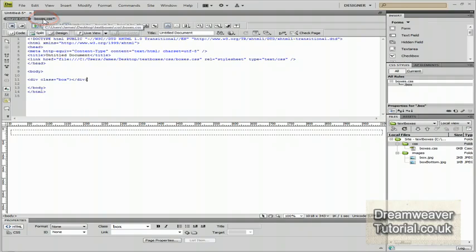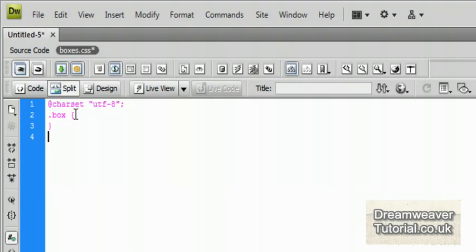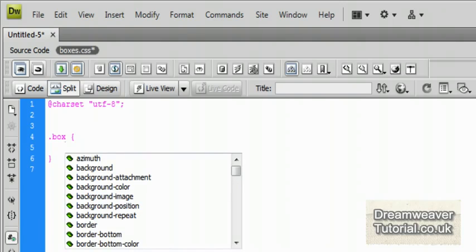Because we're going to go into the boxes CSS and hand code it as usual, and that will be done from the top of the screen beside the source code. Now you'll see the CSS rule we just created for class box, because we highlighted box and we created a new CSS rule from that.